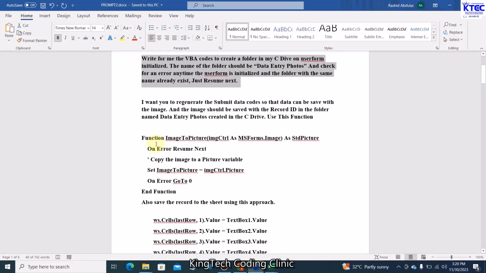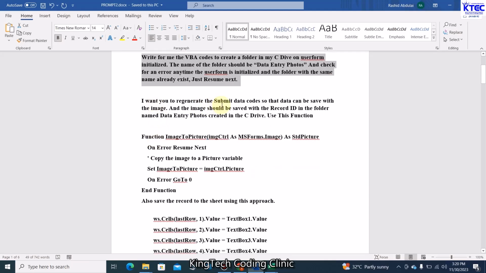So our next prompt says that I want you to regenerate the submit data code so that data can be saved with the image. We've just added the image control, and the image should be saved with the record ID. I would want the image to be saved with the ID in the folder named data entry photos created in the C drive, the folder we've just created now. So I'm telling it to use this function.